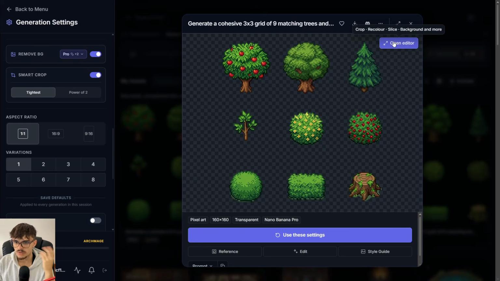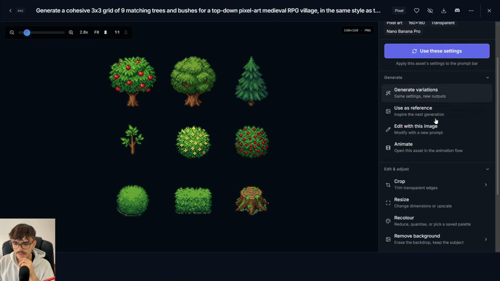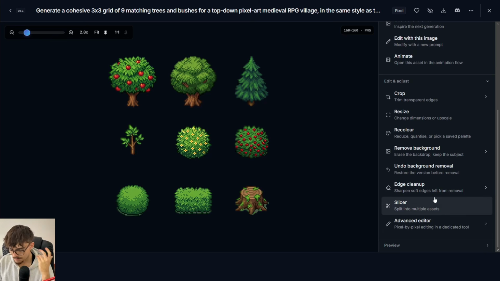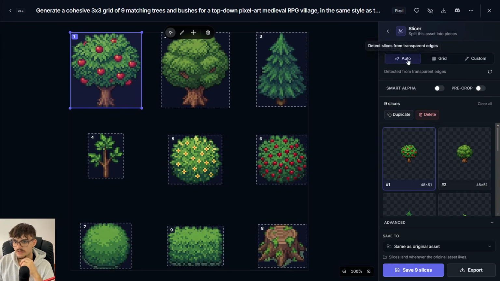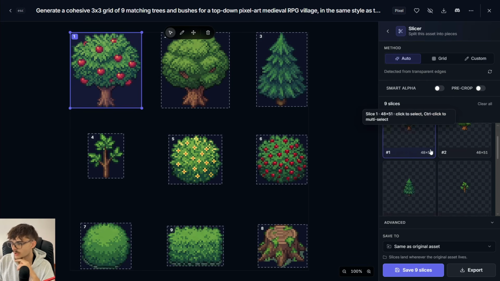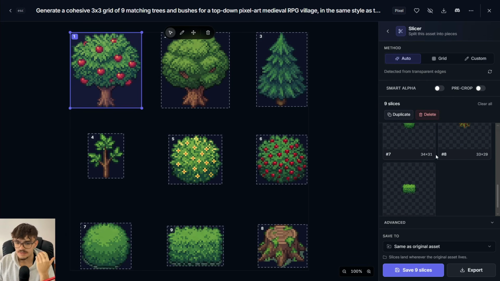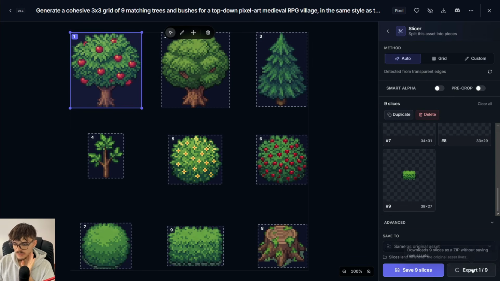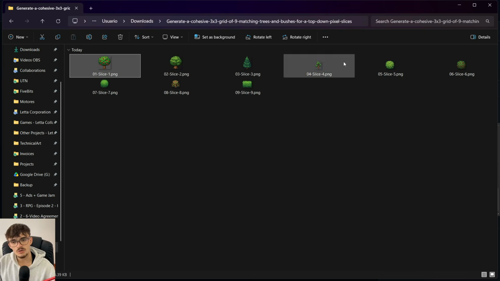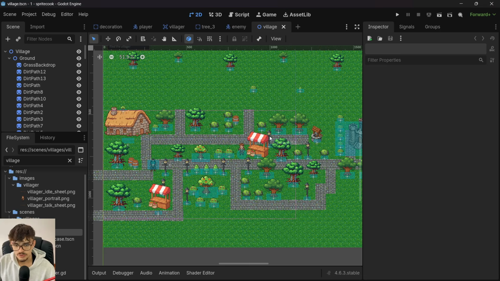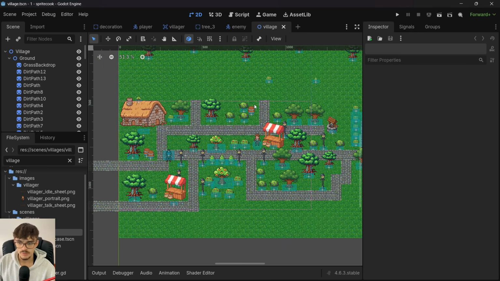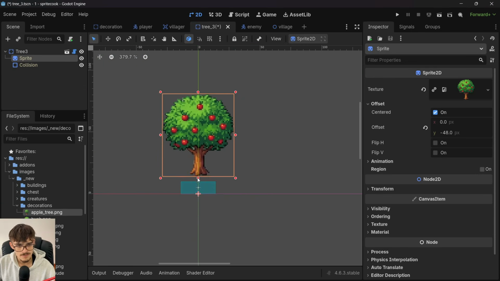So for example, I like this one, I can open it up in the editor, and then here you have various tools. For example, the slicer, and I use it in auto, and it's gonna allow me to directly slice this image, and by clicking literally one button, I can basically have all the different trees and bushes. So now on the original village, let me replace these assets.